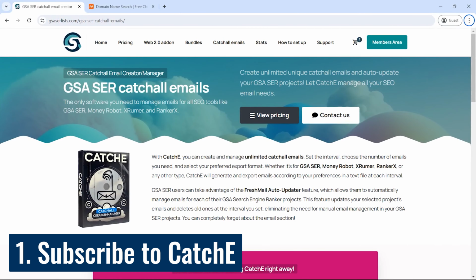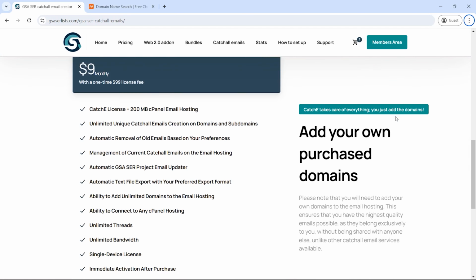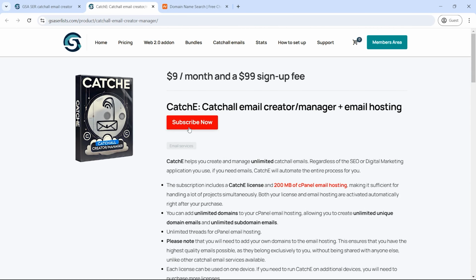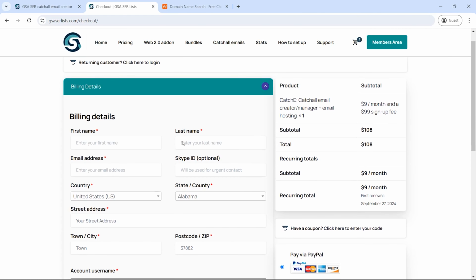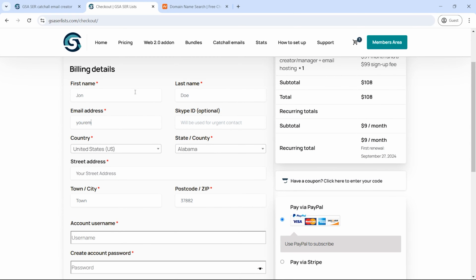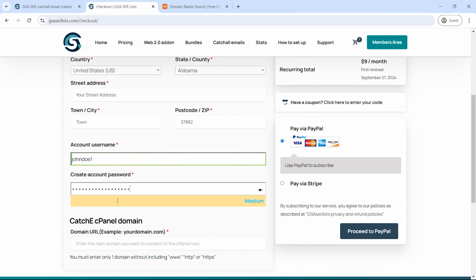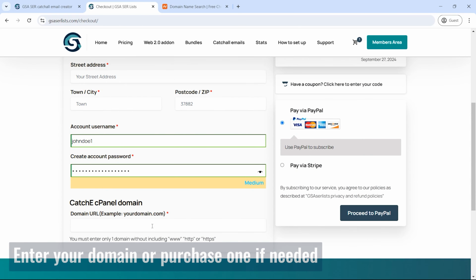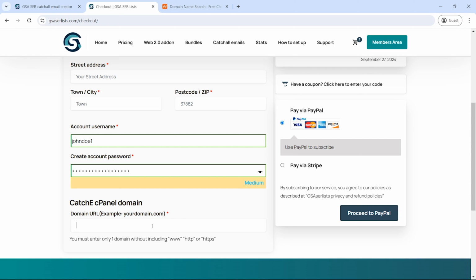First, you'll need to subscribe to CatchE. Add it to your cart and enter your details at checkout. In the CatchE cPanel domain field, enter a domain to connect to your email hosting provided with CatchE. Make sure it's a domain you own and ideally one you aren't currently using.